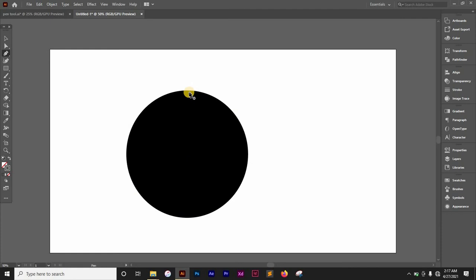You can start from anywhere. You can decide to bring up your guides if you're working with something like a letter, or a word mark where you want to create a custom logotype. But right here, I can see my smart guides are already telling me this is where my anchor point is, and this is where another anchor point is. So let me start from here.